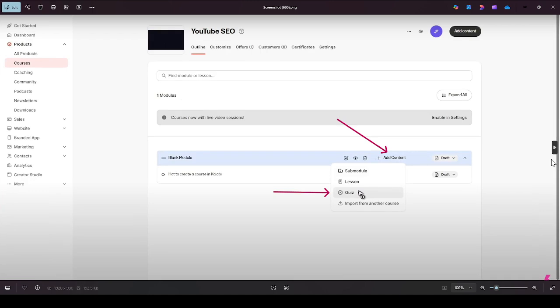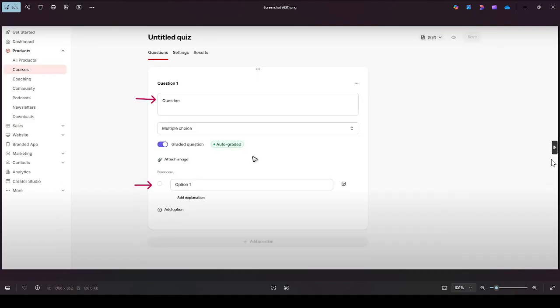With your course open, look for a button that says Add Content. Clicking this will give you various additions you can make to your course. And for our purpose today, you'll want to select Quiz. This is a powerful tool Kajabi offers to test your users' understanding of the course material.